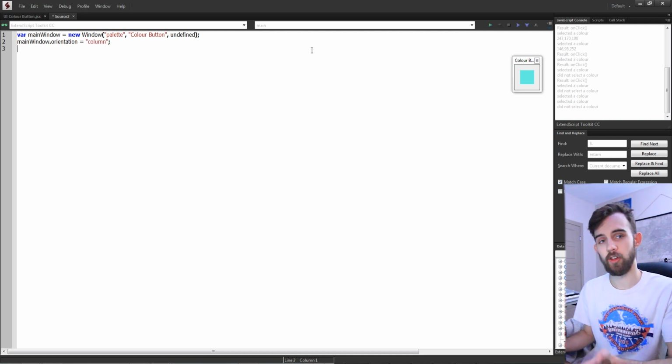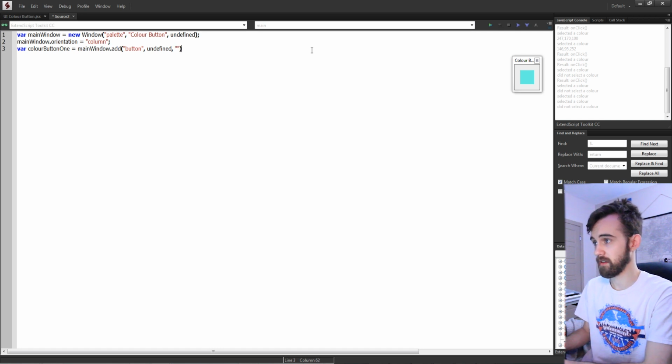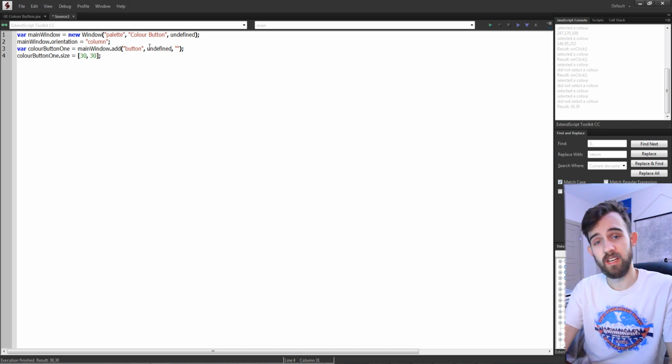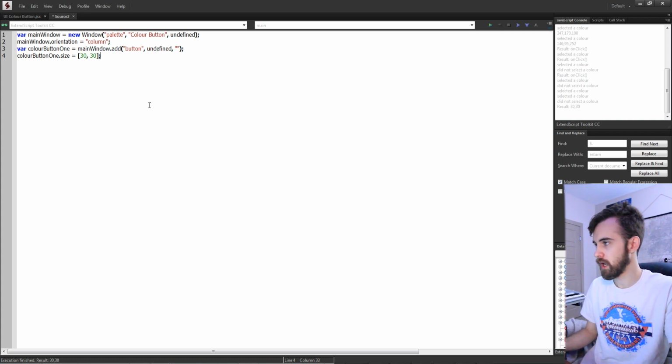And now we need to make a color button. So I'll just say color button 1 is equal to our main window dot add. We're going to add a button, which usually is just like a button with text you click on, and then we're just going to have nothing for the text. Then down below, I can go ahead and call the size of it. I'll just say color button 1 dot size. And usually a good size for these kind of buttons is anywhere from 20 by 20 to 35 by 35. And that should be good for now, 30 by 30.